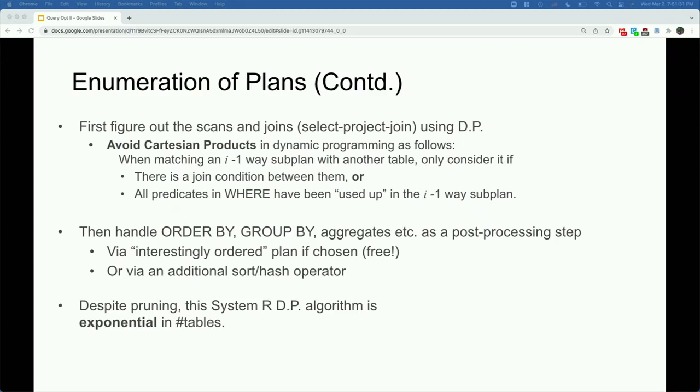Okay? Now, here's the thing. This is still exponential in the number of tables. We've just taken it from very, very big to very big. Surprisingly, though, that actually matters a lot.